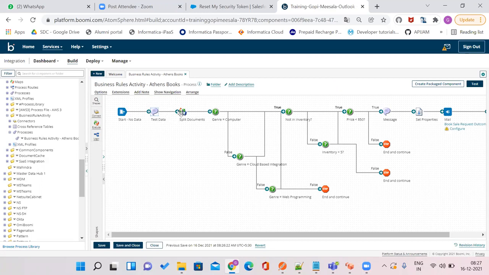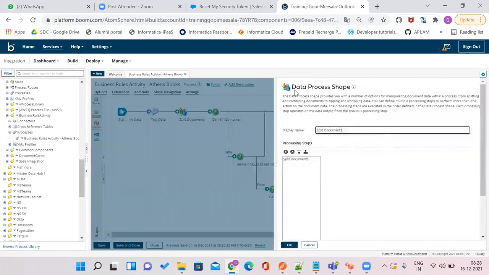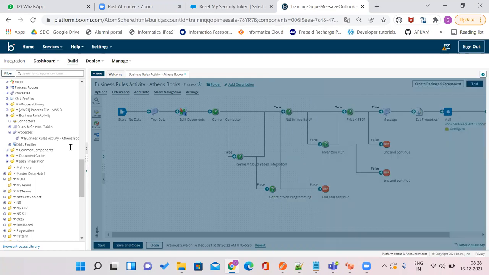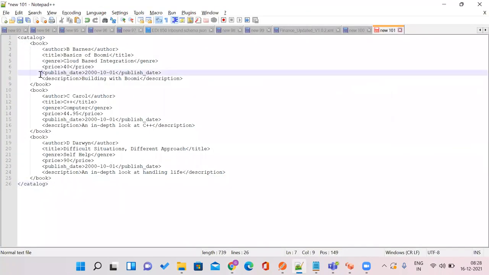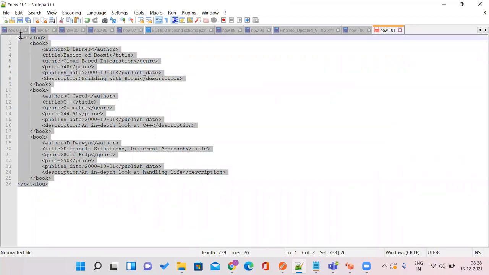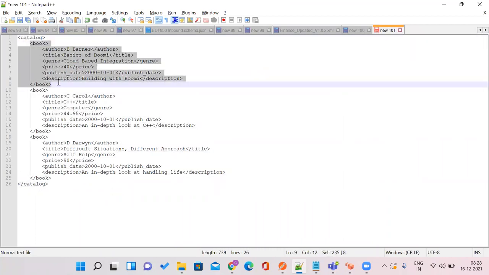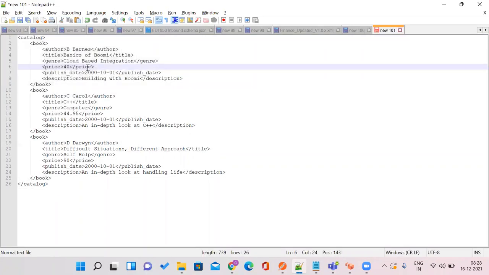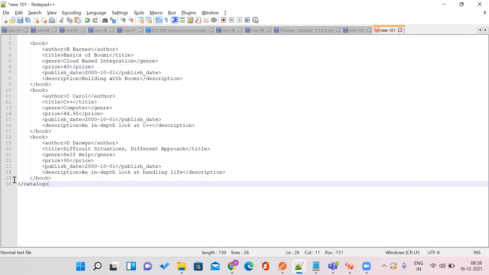And we are using a split document data process shape. This data process shape we use to split the document. Why? Because we have three different books, but we are getting only one message, a single XML document catalog, with multiple books available. Now I'm going to divide these books into individual documents. This is a single document I'm going to receive from the message shape. Using the data process shape, I'm going to split the document into individual documents like this.